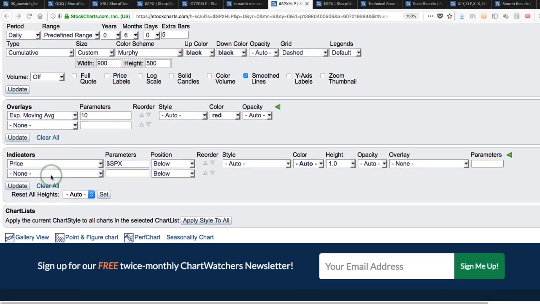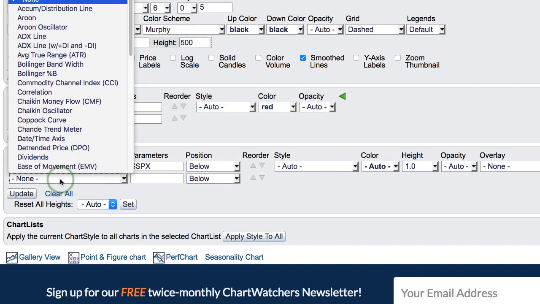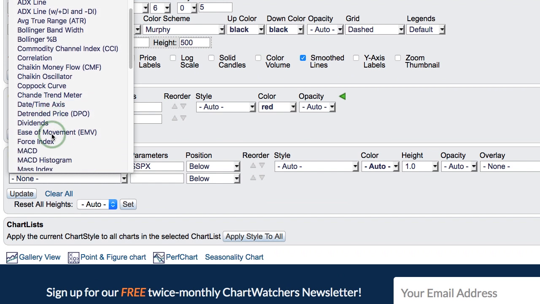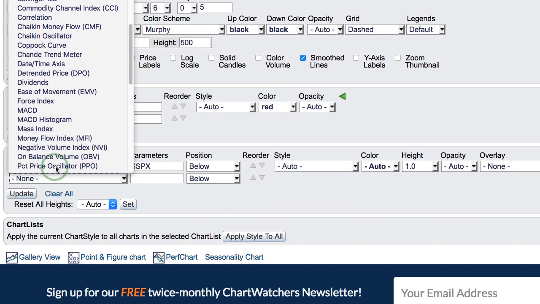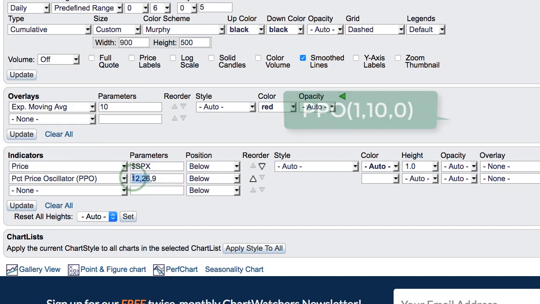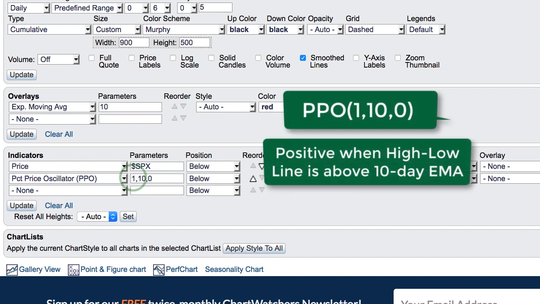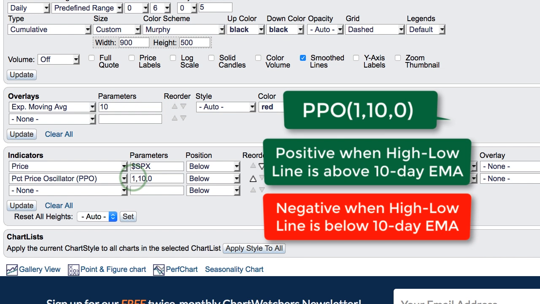So if I go down to the indicator box and I choose PPO for the percentage price oscillator, I'm going to change those settings to 1, 10, and 0. So that's going to show me when the 1 period moving average crosses below the 10 period moving average, which is what we're seeing on that cumulative price chart.